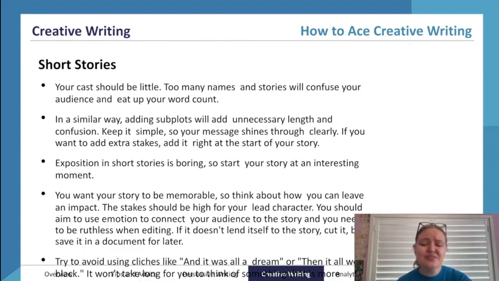All right, try to avoid cliches. It was all a dream and then it all went black. Those sorts of things. It won't take long for you to think of something more clever than that. Those cliches have been overdone, they're overused, they don't have the same impact that maybe they did when they first were invented. So be creative, think outside the box, and pick something different.